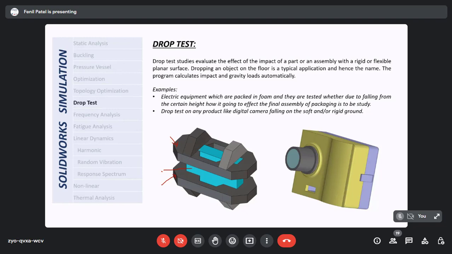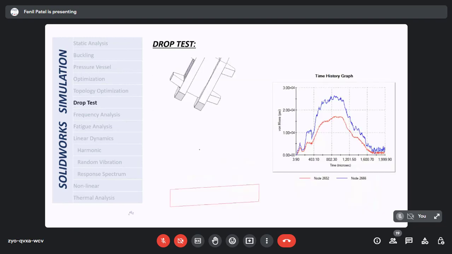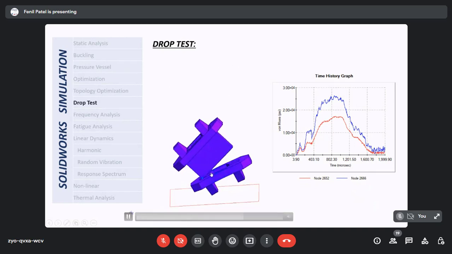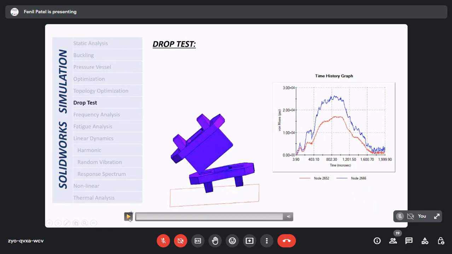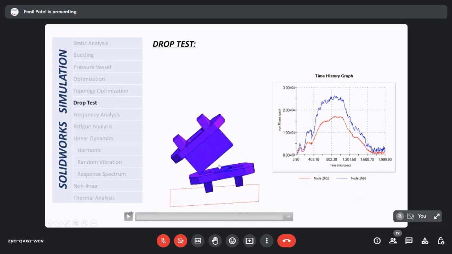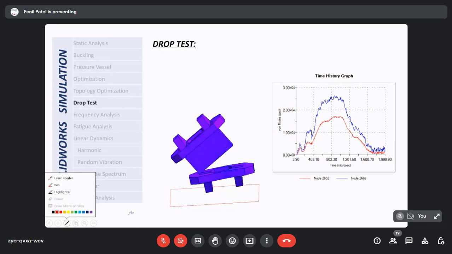So let's go for a drop test of the electrical equipment. In the first case, here you can see how a drop test is performed. You can see that I have dropped this packaging from 3 meter height, and after the collision, my bottom part is going to be separated. Not only this, I have also put two sensors here. One sensor is here, and another sensor is here.